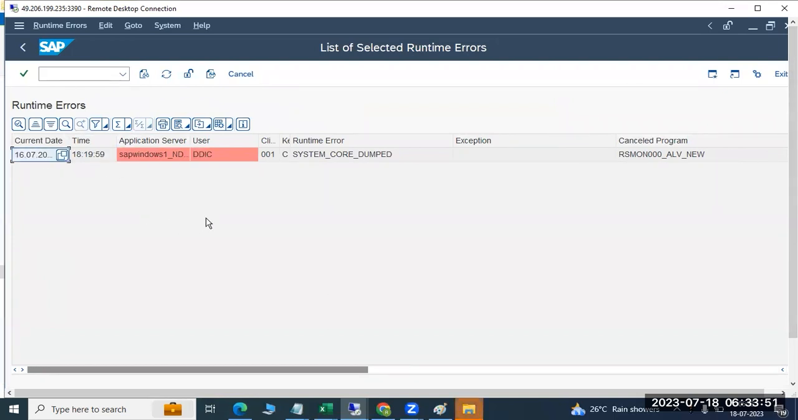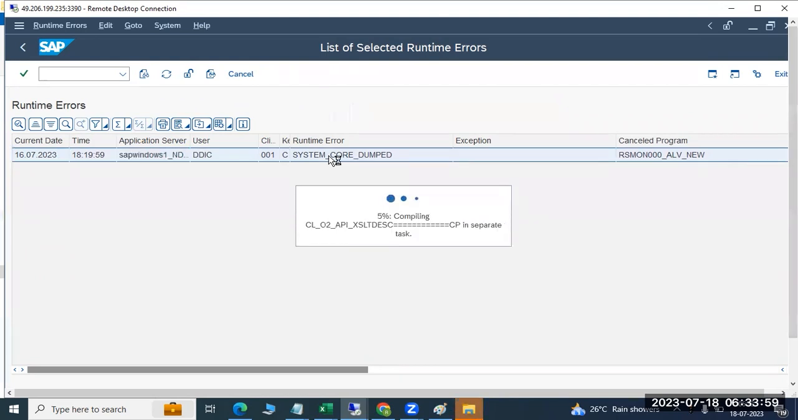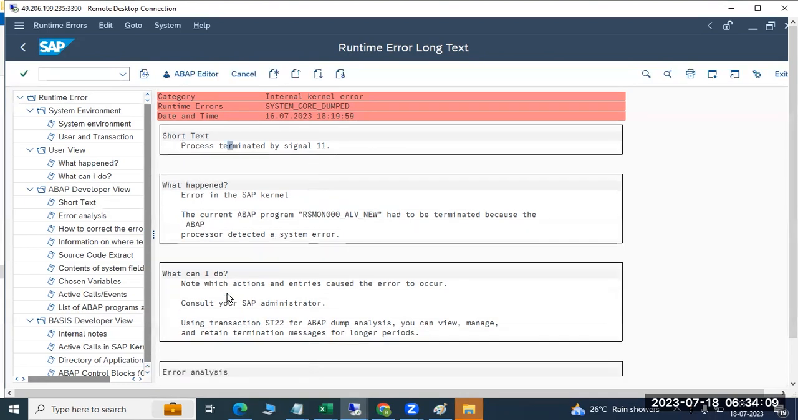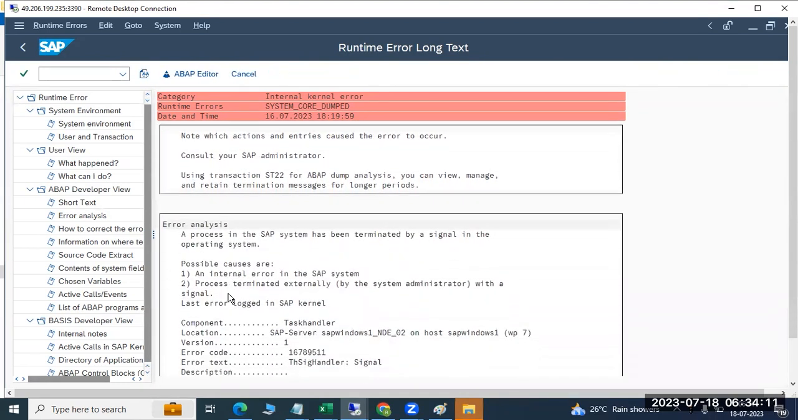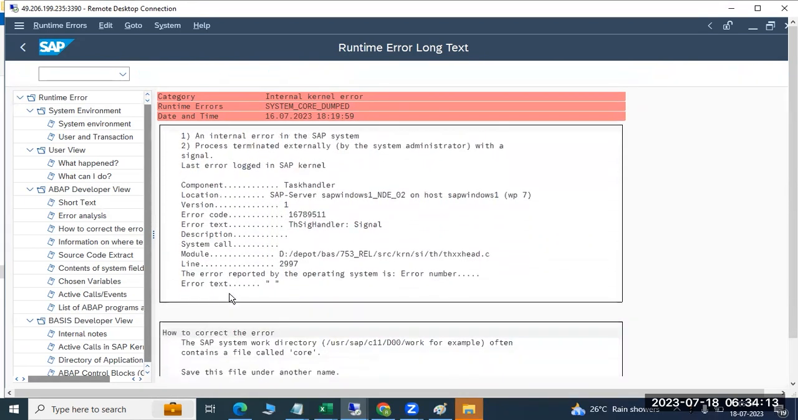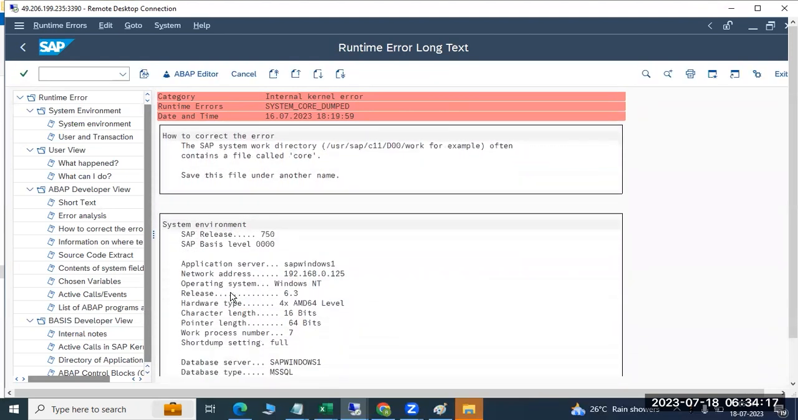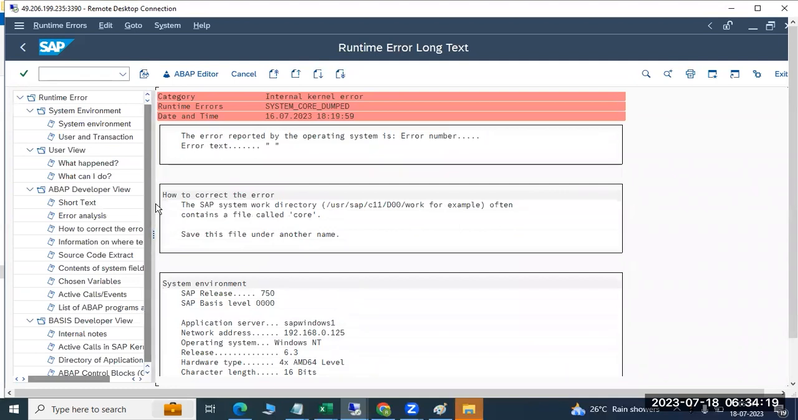We can see the application server level, who is the user, what is the client, what is the time and what is the dump. If you double click it, the dump will be opened here. So this is an error in the kernel, the process terminated. All the information about what happened is available here in the system.